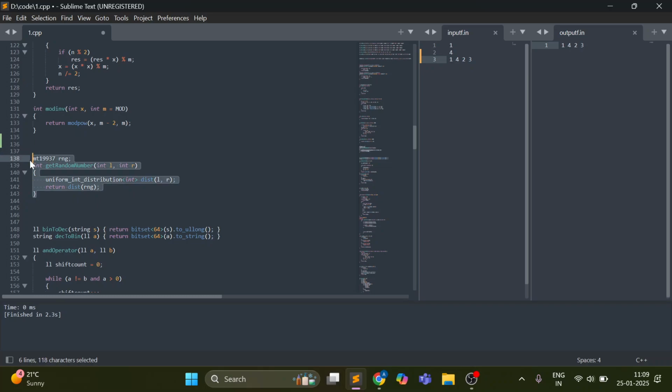Now this is to get a random integer from L to R. This is useful for me when I'm generating test cases. So when I try to hack some solution, I will use this function for randomization in my test case.